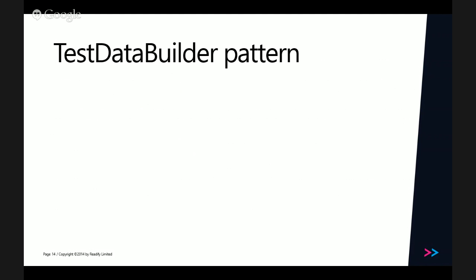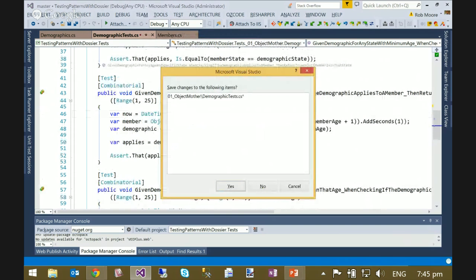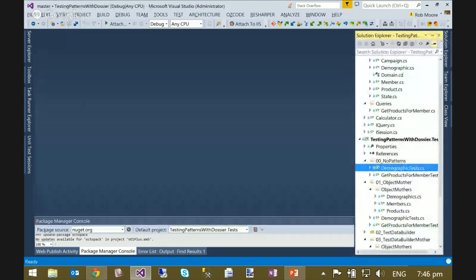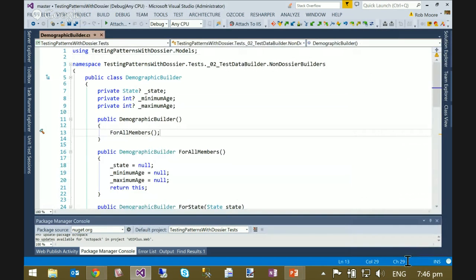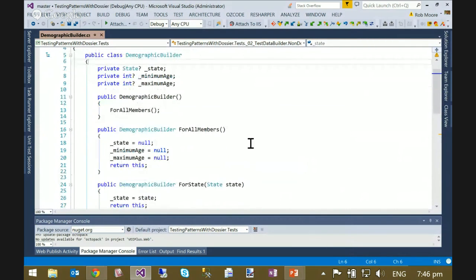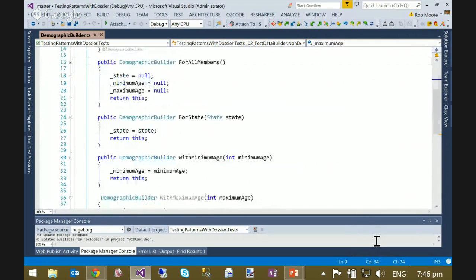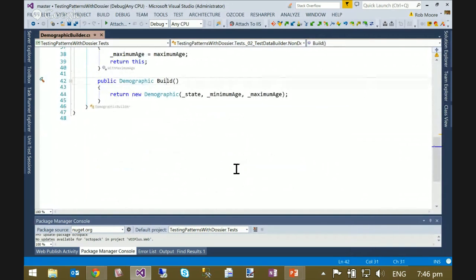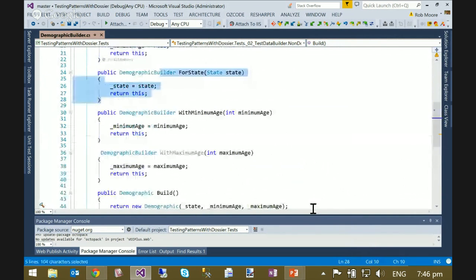So at the point that most people realize that the object mother pattern has limitations, they tend to turn to the TestDataBuilder pattern. What this looks like is something like this. So this is a classic implementation of the TestDataBuilder pattern for the demographic. You have some fields that store all of the values that you need to pass into the constructor. You have a build method that returns the demographic and passes those values in. And then you have other methods to kind of mutate those fields that you're storing the values in.